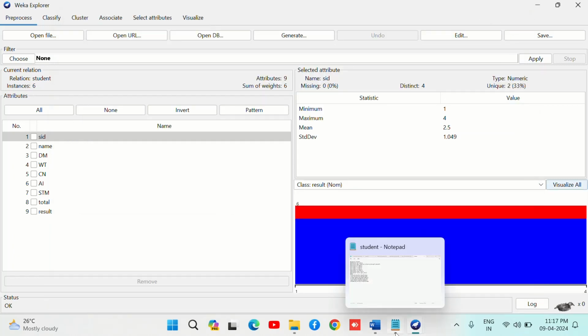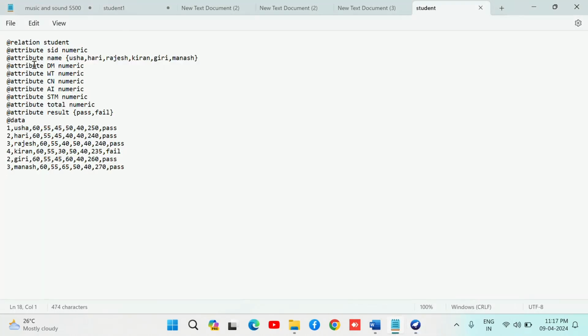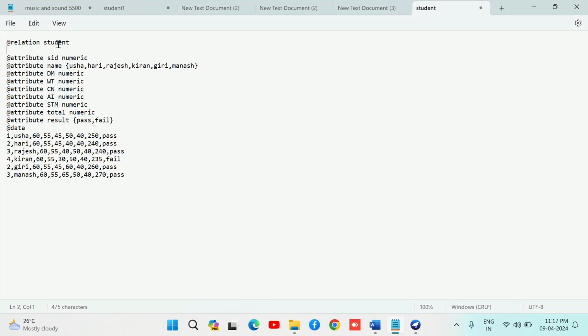And now once look at this ARFF file, the initial thing is @relation student. That is the relation data set, database name is student, and its first attribute is SID. It is numeric. Means always roll numbers will be numeric. So it is numeric. We have to specify the data type also. Next is name. That is name of a student, and it will be taking these values.